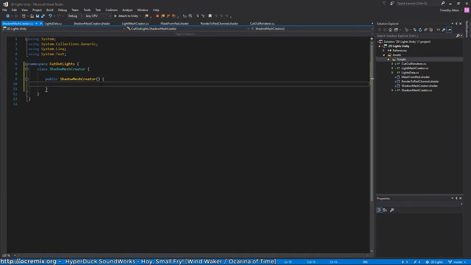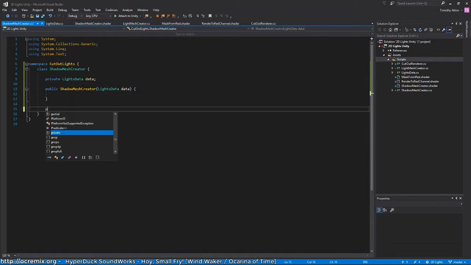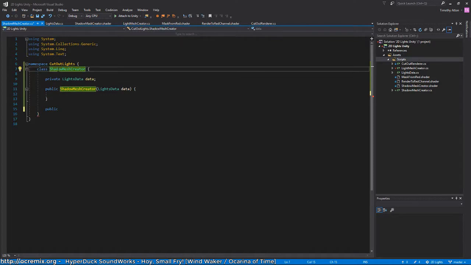I guess we can go ahead and pass it the light data. And then I'll have public... Why don't we have one of these objects for each light, so we pass the light data and then the light index.